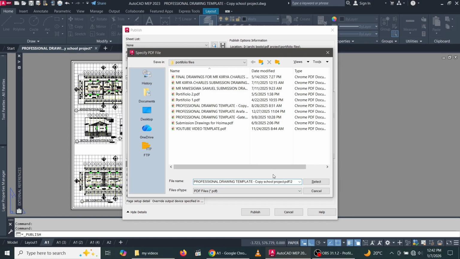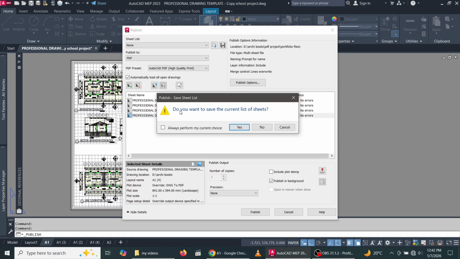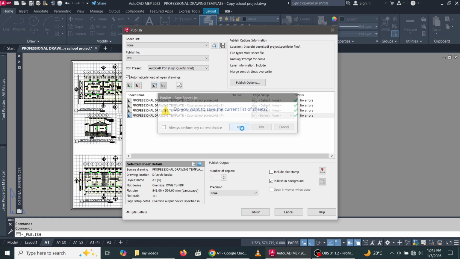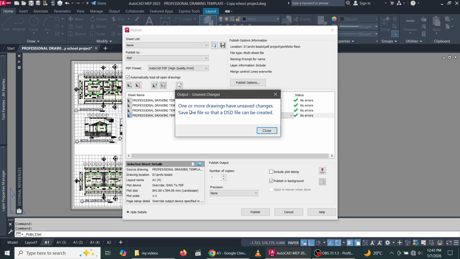For the files of type, I'll maintain it to PDF file. Once I'm done with putting in the file name, I'll just need to click this select button. Then this publish sheet list will pop up. AutoCAD is asking me, do you want to save the current list of sheets? I'll hit yes. Then it will give me another notification that one or more drawings have unsaved changes. Save the file so that a DSD file can be created. So I just need to hit close.